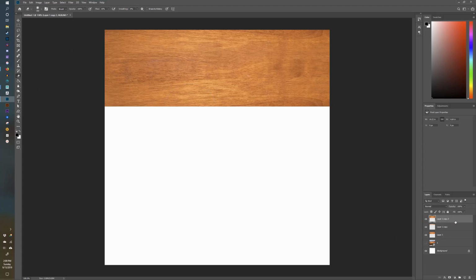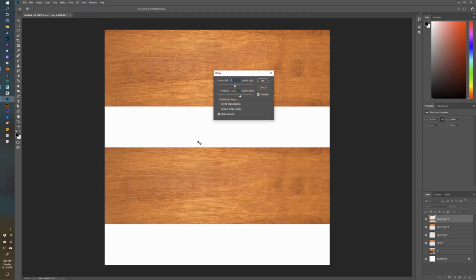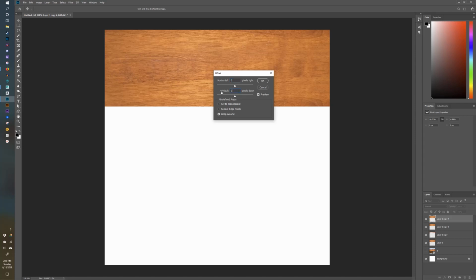And I want to duplicate it again so that I can create an offset using the offset filter, which is located under Filter, Other, and then Offset. And I know my document is 1024 by 1024, so half of that is 512. So I don't want to flip it vertically, so I can type 0.